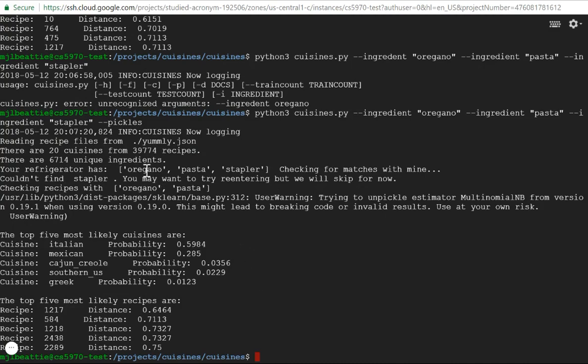And so up here you can see a little bit of error handling. It says your refrigerator has oregano, pasta, and stapler, and it couldn't find stapler in the 6714 ingredients. So it says you may want to try re-entering, but we'll skip it for now. So we just use oregano and pasta. Again, Italian comes up as the most likely cuisine, but you can see that the probability of Italian went down from 94% to about 60%. And of course, we have a different recipe now.